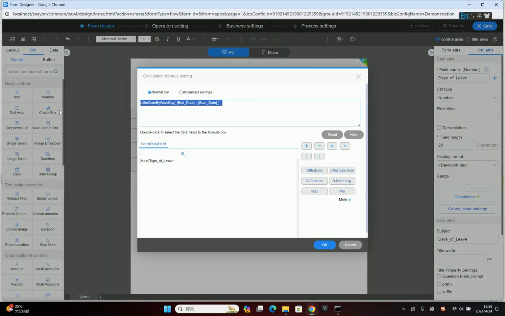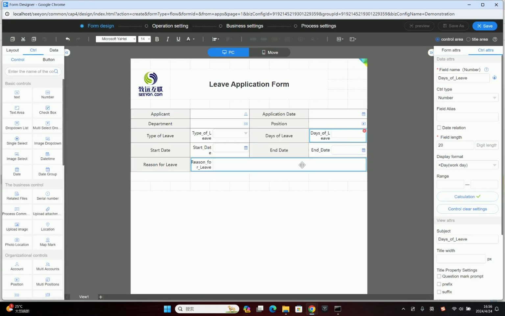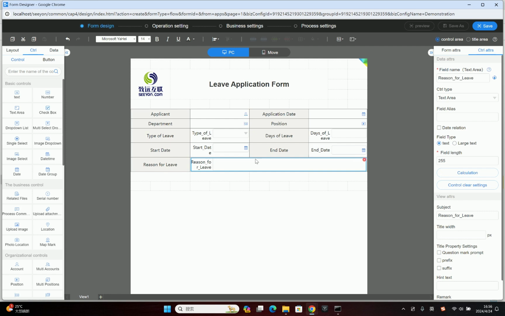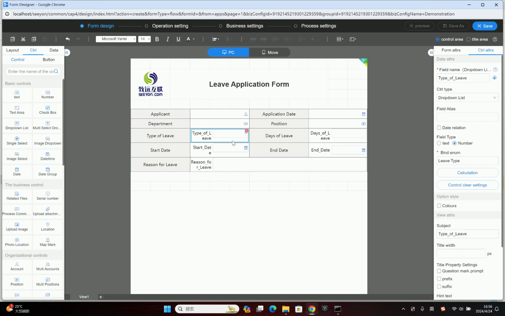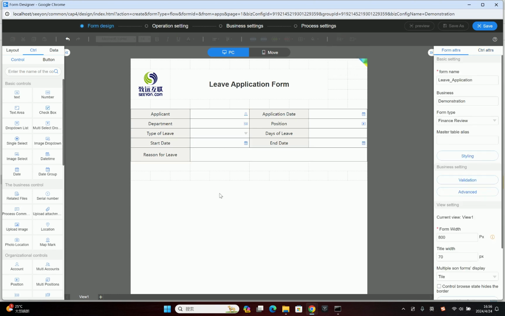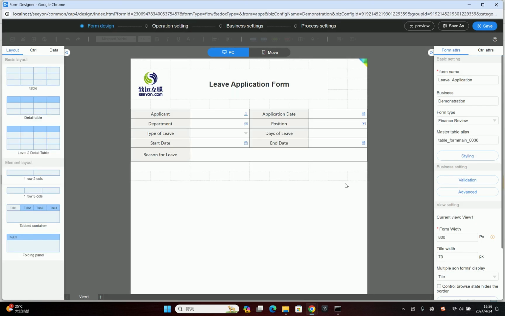We can click to verify the calculation, the formula again. Okay, like this. For the other ones, we would like the initiator or the requester to input by themselves. So let's finish the work. Let's hide the title. And pretty much now we have finished designing a very simple leave application form interface. Let's click on save to save what we have done for now.